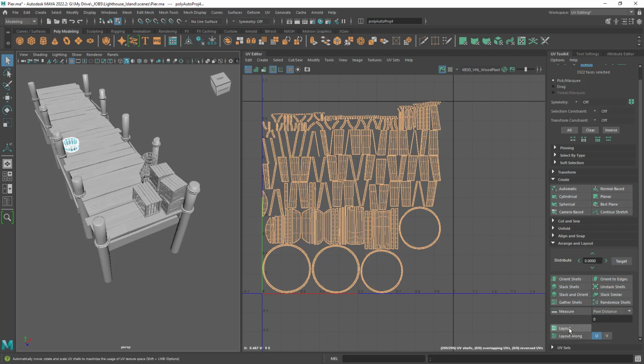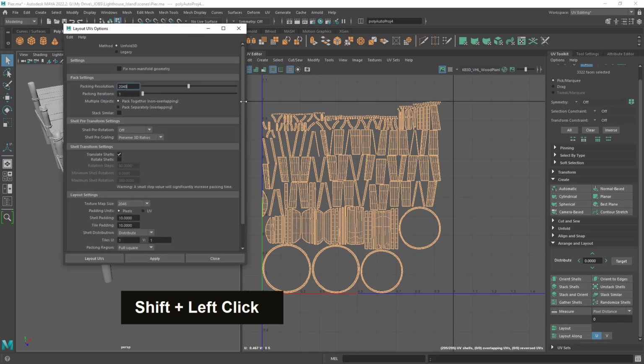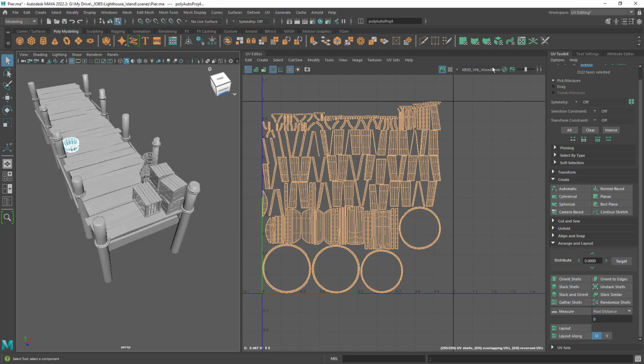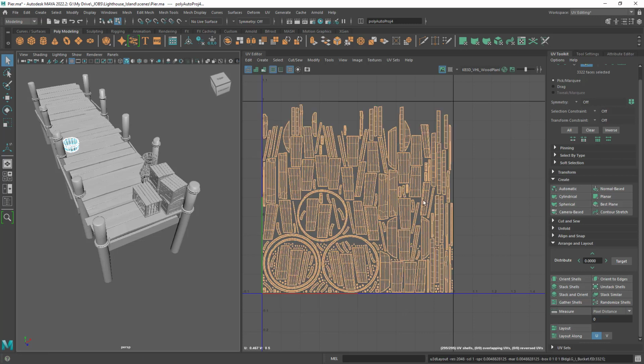I could put some small pieces here just to better use this space. So when you click layout with those settings, he tries to organize the entire pieces and all the pieces to extract the most of the texturing space for you. It's very convenient. Okay, so there you go.